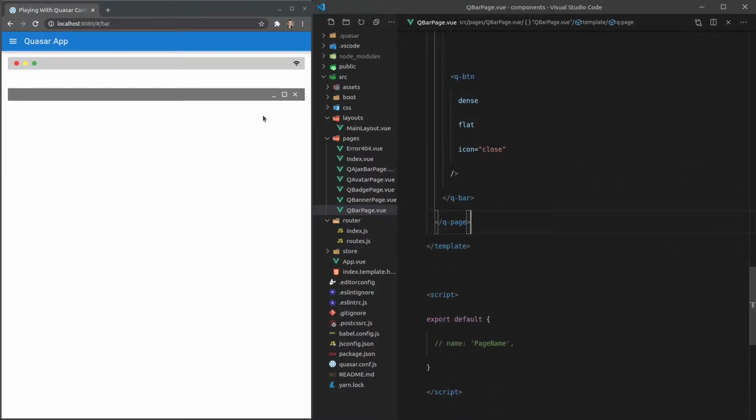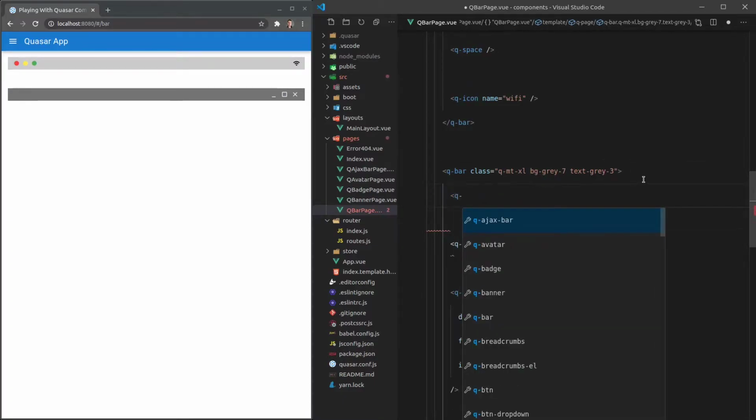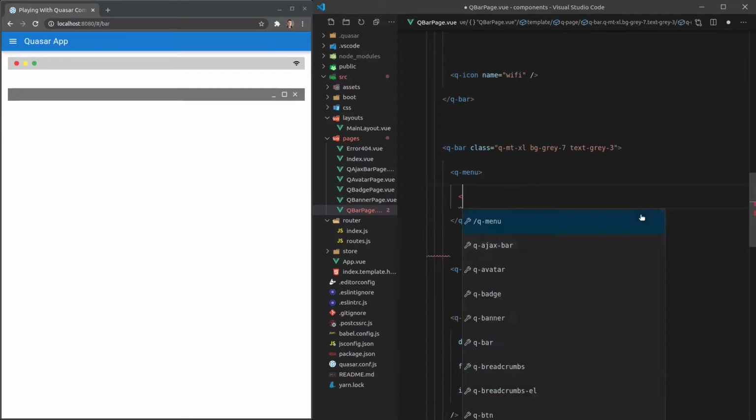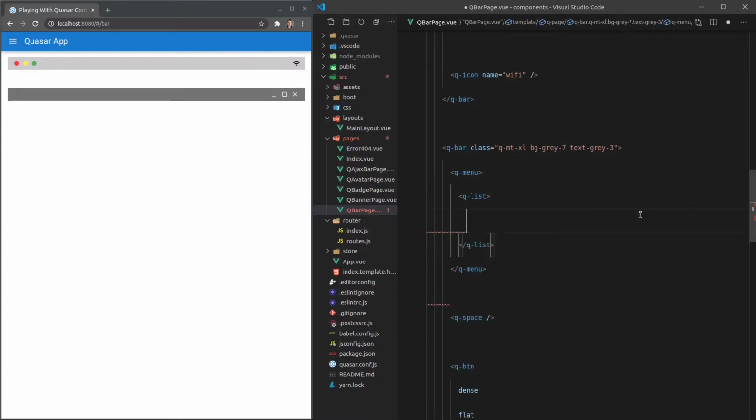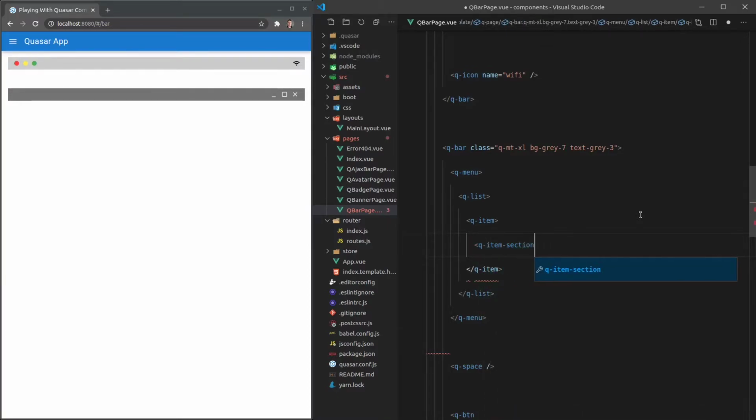Now next, I want to add a menu item on the left side here. So let's scroll up. How are we going to do this? Let's do it before that space. And we'll say QDash menu. And inside that menu, we'll have a list. So QDash list. And inside that list, we have items, QDash item. And then items have sections, QDash item dash section.